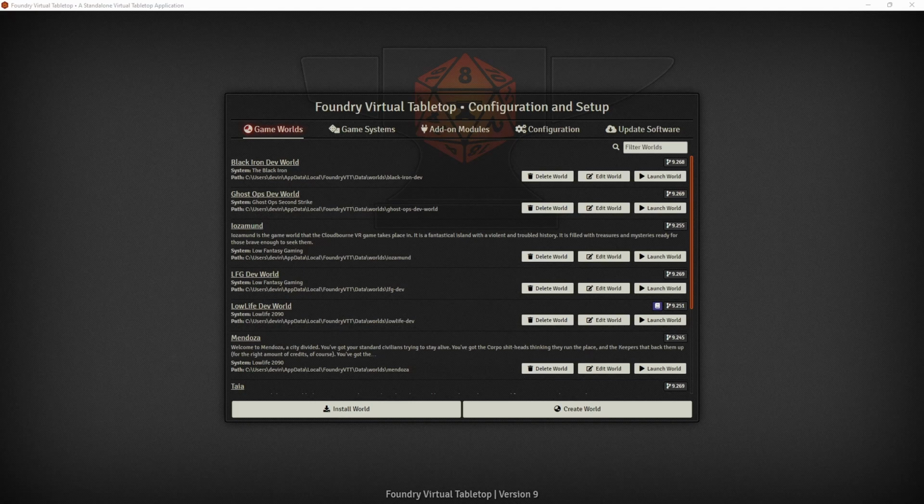Now, first I'll go ahead and say that Foundry has become my favorite of the virtual tabletops. I like that it's a one-time purchase, I like that I can host from my own computer, and I'm constantly impressed by all of the community-made modules available both for free and for purchase. It's not only my favorite VTT for the systems that I have coded for, being Low Fantasy Gaming, Low Life 2090 by Pickpocket Press, and The Black Iron, and releasing soon Ghost Ops Second Strike by Feral Games. But I also like it for games like D&D 5e, Pathfinder 1e, Mörk Borg, and a ton of others.